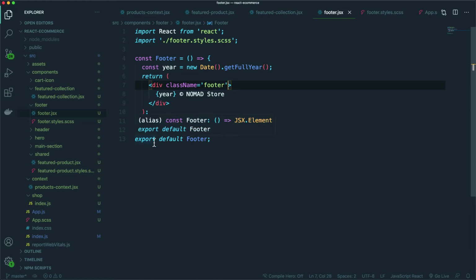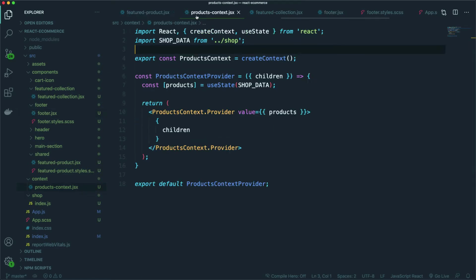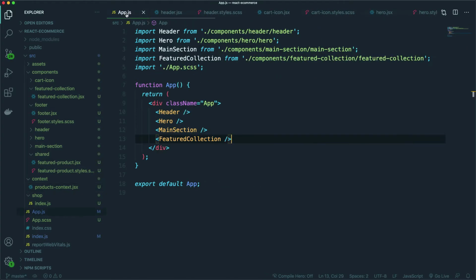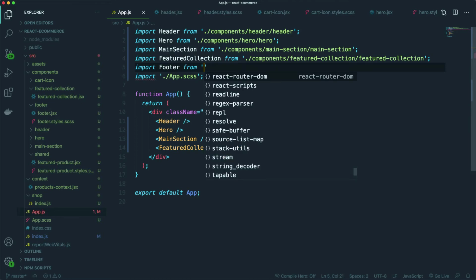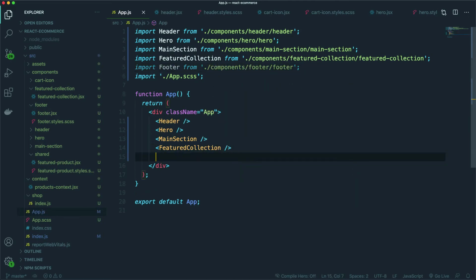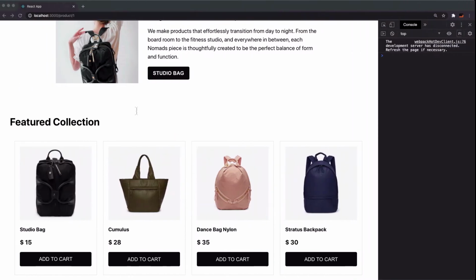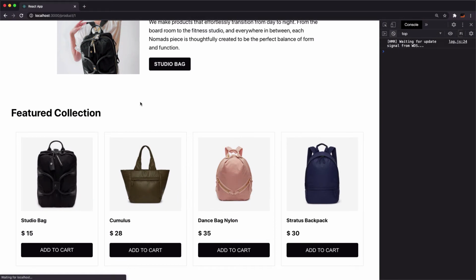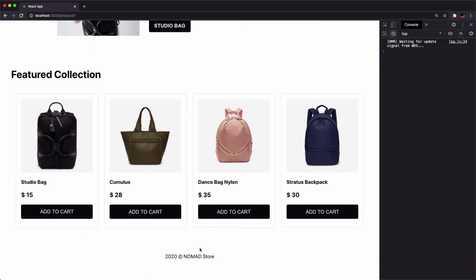So save that out. Now, obviously, we need to put this into the app. So if you go to the app.js file and import the footer, it's going to go right at the bottom here. Save that out. And if you go to our page here, we should have a simple footer right at the bottom.